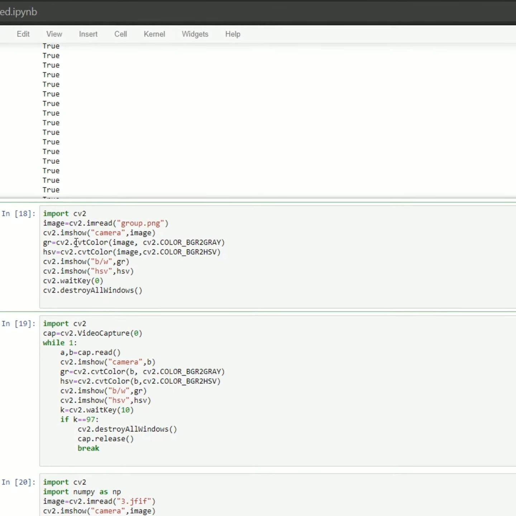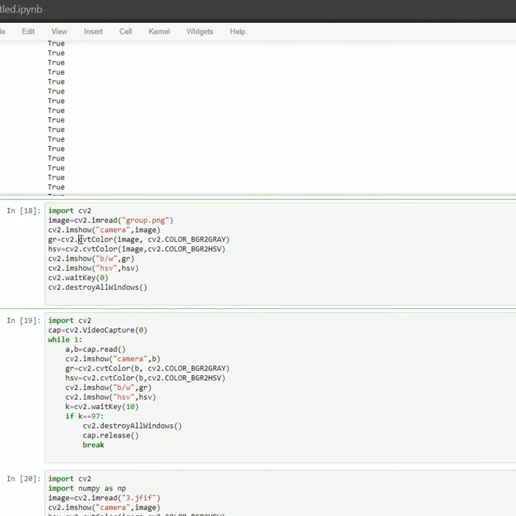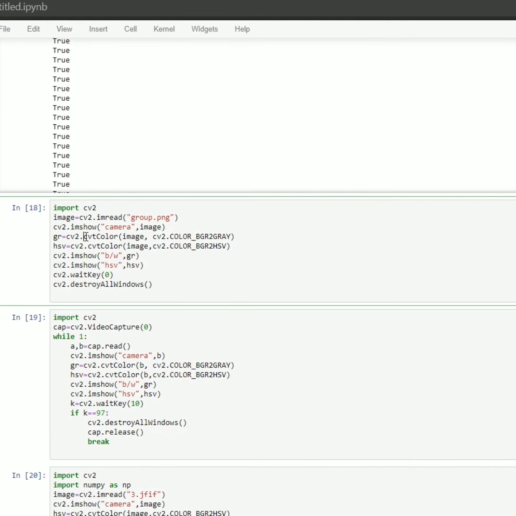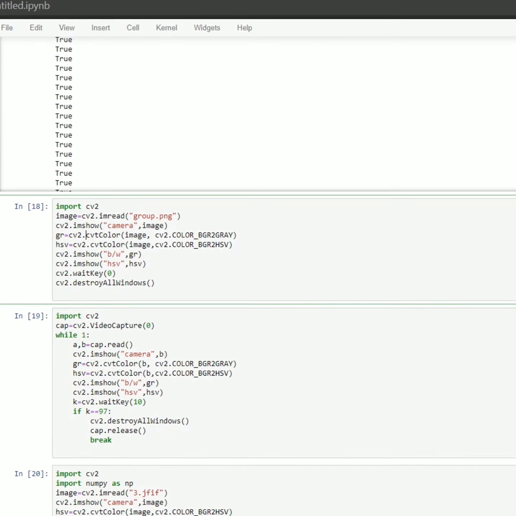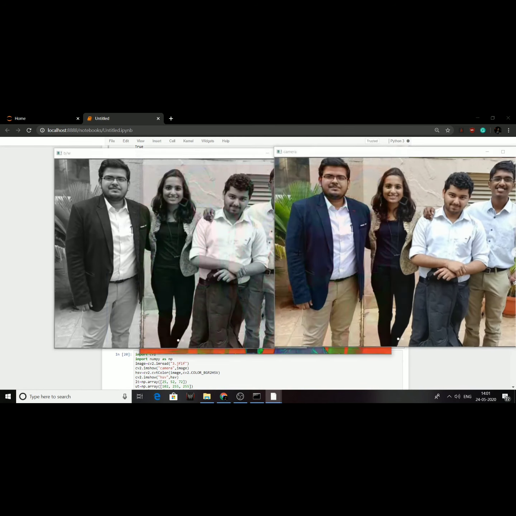Grayscale is nothing but converting a color image into a black and white image, and HSV is nothing but converting a color image into hue, saturation and value. This value can also be called the illumination index, and I will show you what HSV is later using MS Paint. Now, I will run this code.